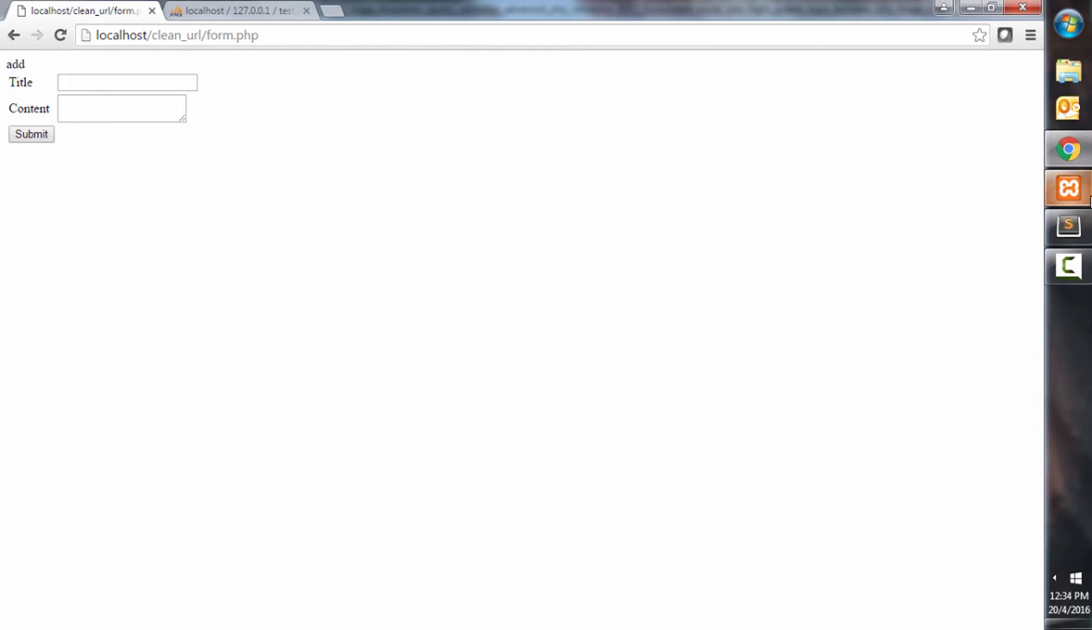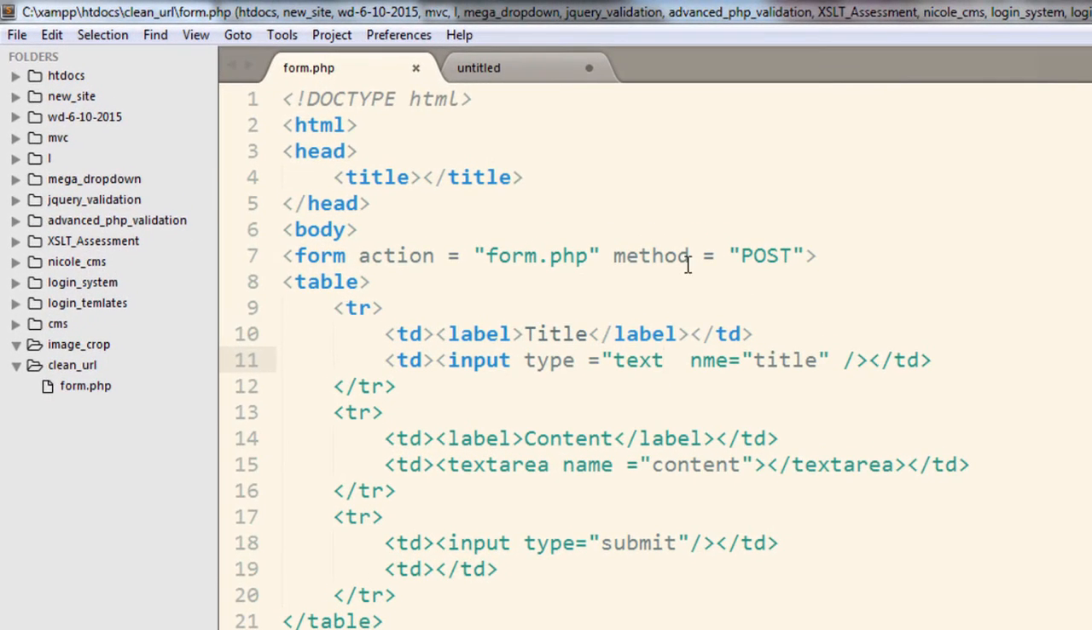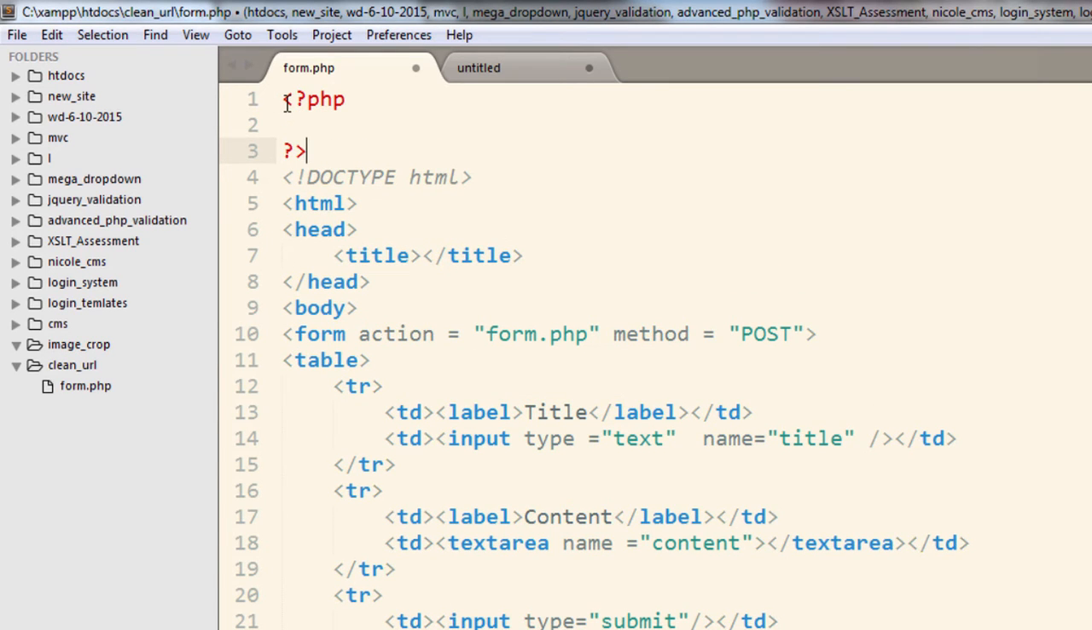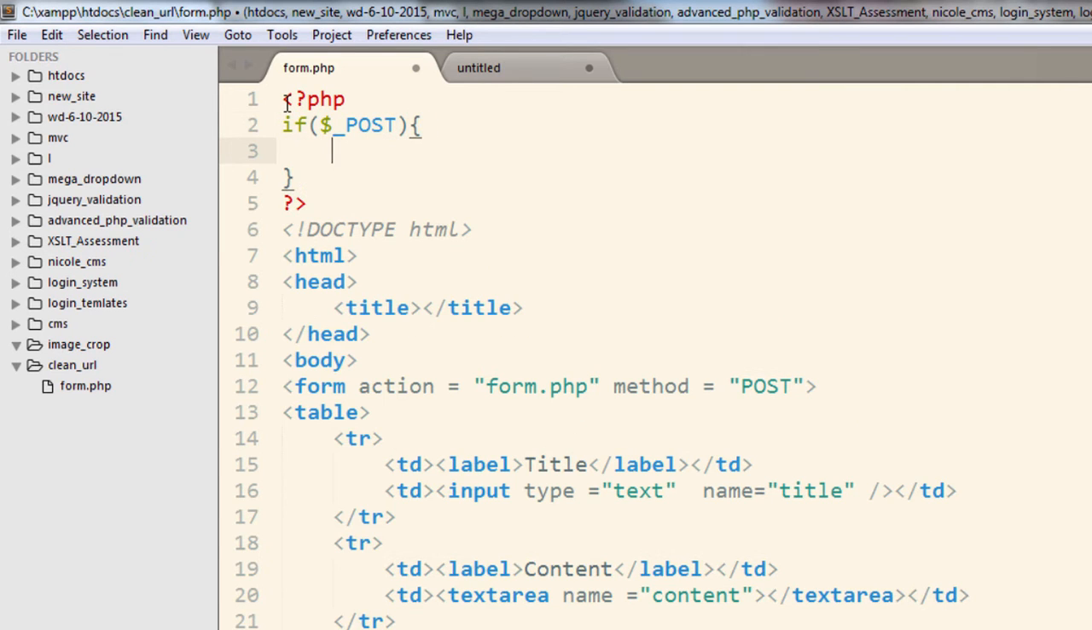So back here in Sublime Text, there should be quotes here, okay. I forgot to close the double quotes here, and then there should be a name here, right, okay. Here at the top I'm going to have a PHP code block, okay. Inside that I'm going to do post, okay. If post, it means when we submit the form with the method post here, this block will be executed, right?